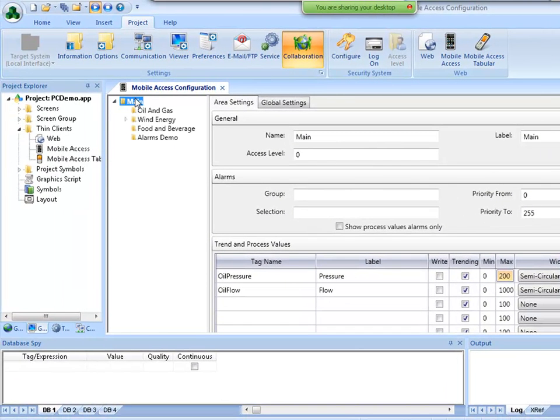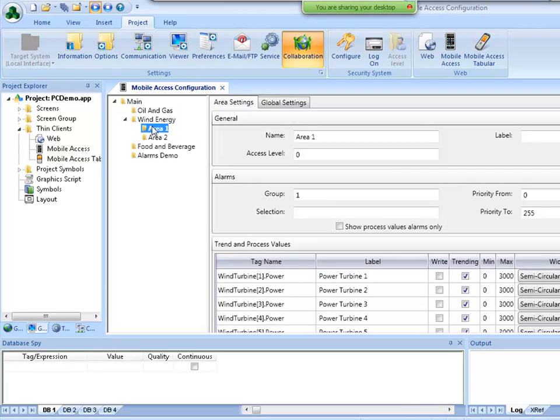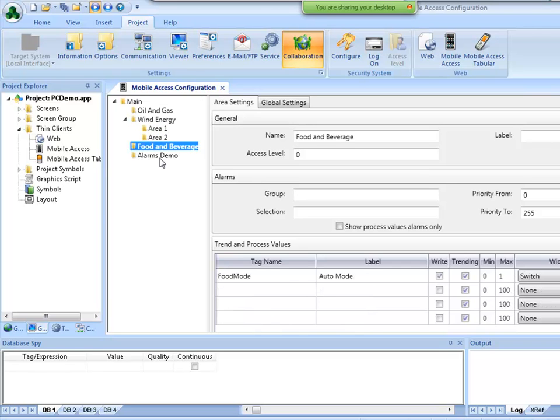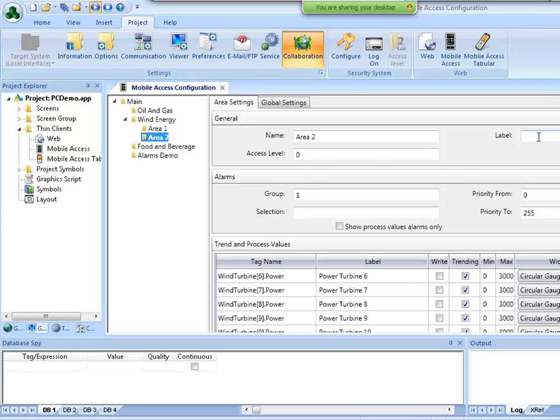I can expand this list and I can insert new areas, create areas and sub areas, and for each area I can change those settings. So for each one of those areas and sub areas, I define the label for the area, the access level, the alarm group filtering options, and the list of tags available for the trend and for the dashboard's process values.